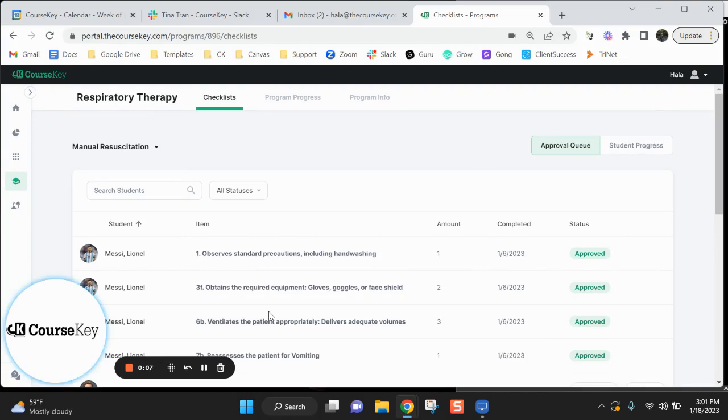Skills Tracker is a user-friendly, completely digital way to keep track of student competencies or skills. Students simply submit skills to instructors, instructors reject or approve skills, and both students and instructors are able to view student progress along the way.